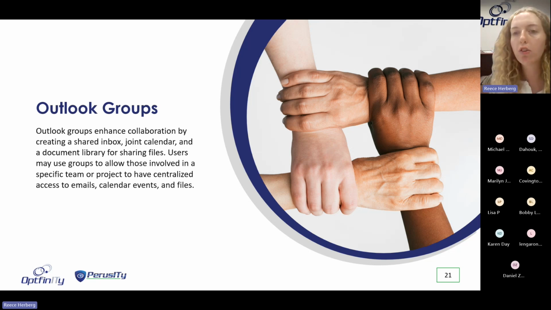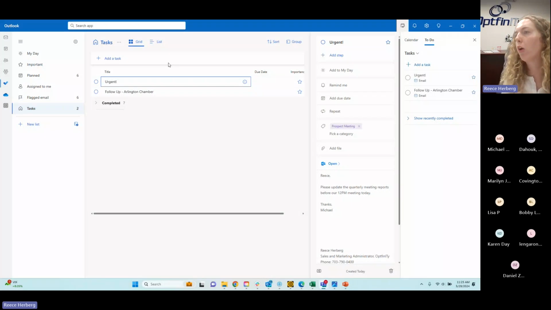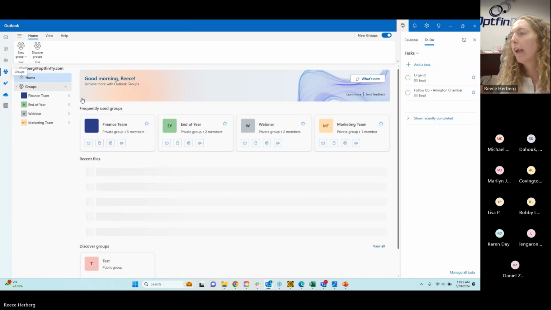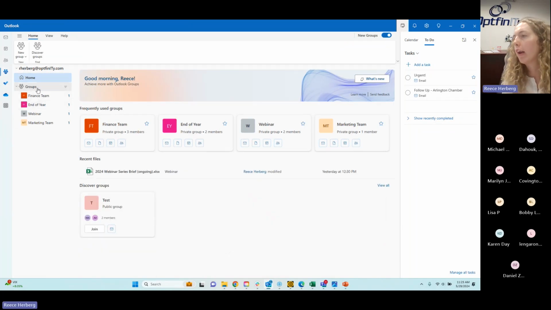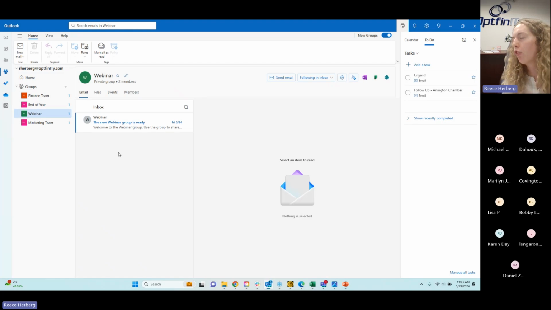So again, I'm going to share my screen. And groups are going to be located just above the to-do on your left-hand taskbar. Here you can see that I've already created a few groups to show you as an example. And just to show you how it looks when you actually create a group, this is the centralized inbox. So any emails that come to the webinar group address, everyone in that group is going to receive them.